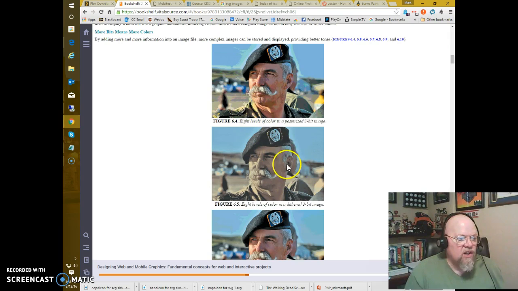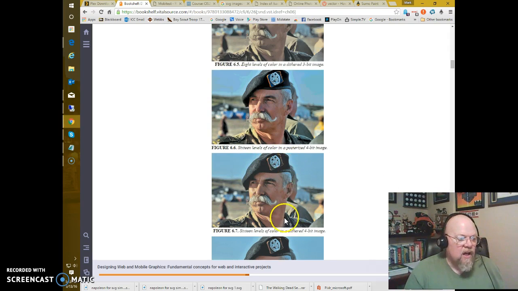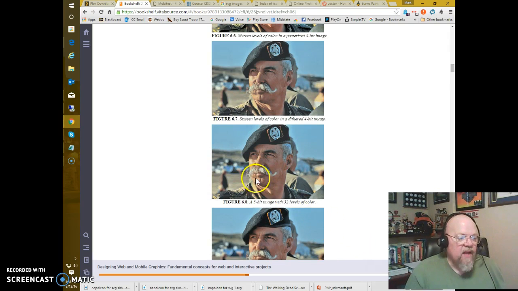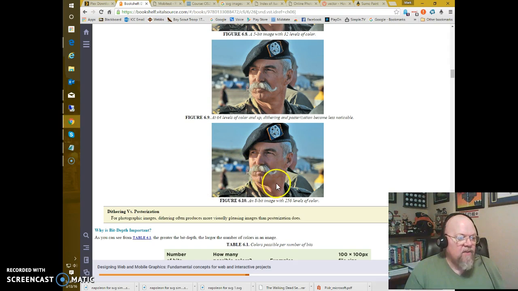We can see 8 levels of color in a posterized 3-bit image, and here is 8 levels of color in a dithered one. Dithering means that we can actually take this from 24-bit color to 8-bit color, or from 16-bit color, and that's called dithering. Here's 16 levels of color, so this is 16-level dithering, and that's a 4-bit posterized, and here is a 16-level dithered. And here is a 5-bit image with 32 levels of color, which is basically non-dithered. And then we have 256 different colors in here as well.